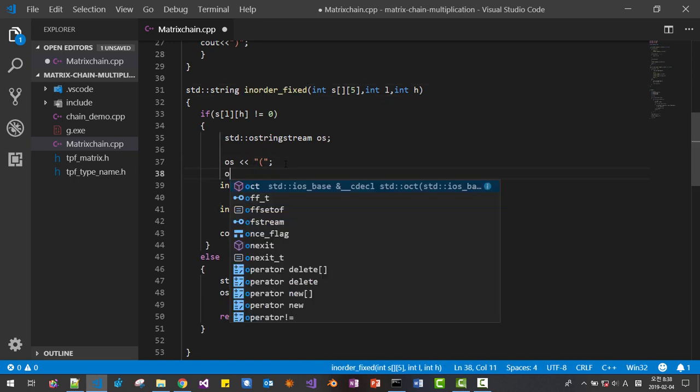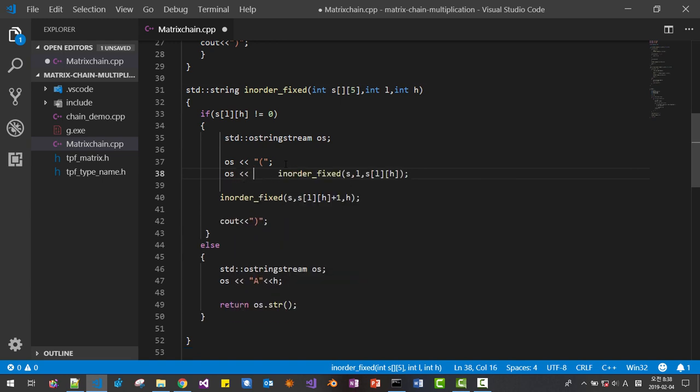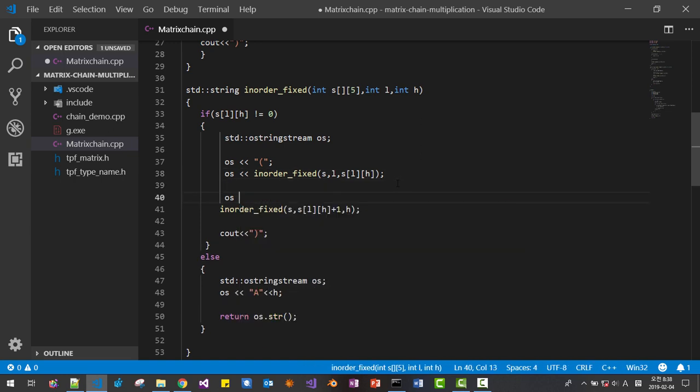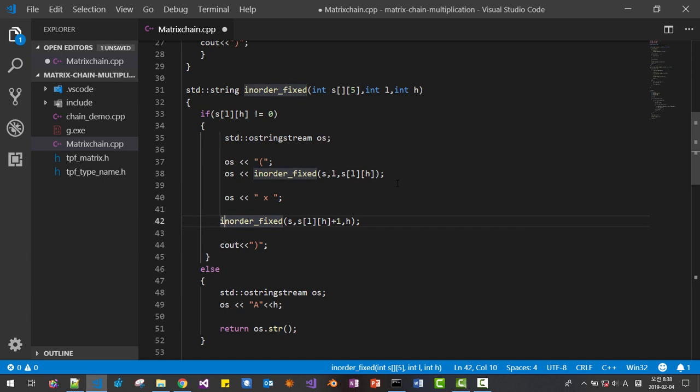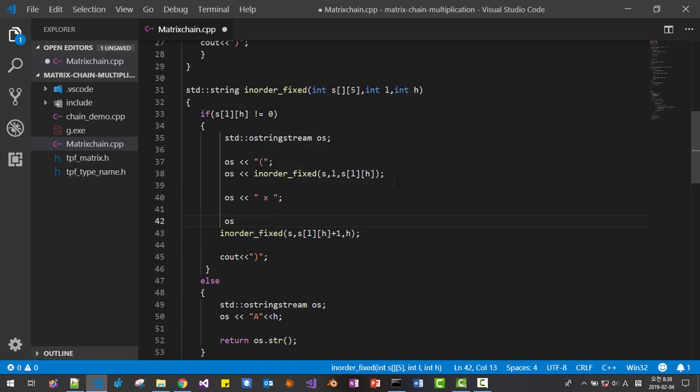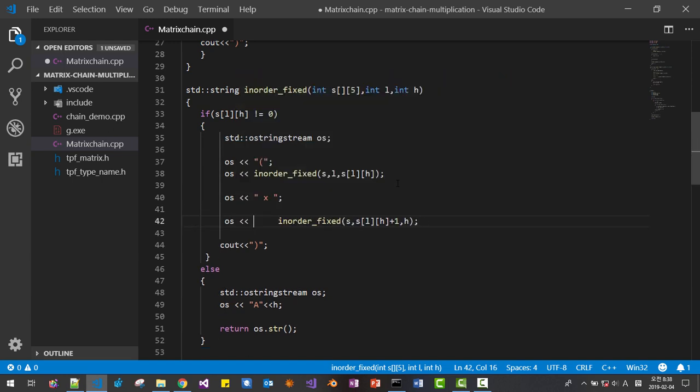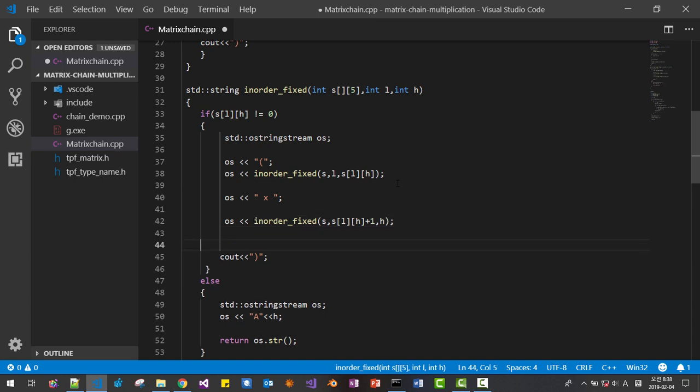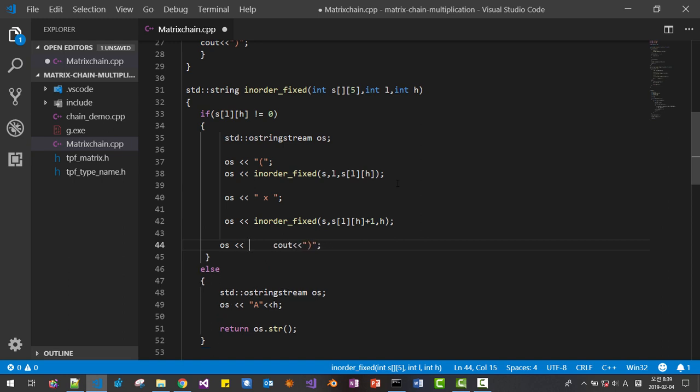Then here os, like this. Then here os, cross. Then os, like this. Then os, closing parentheses.